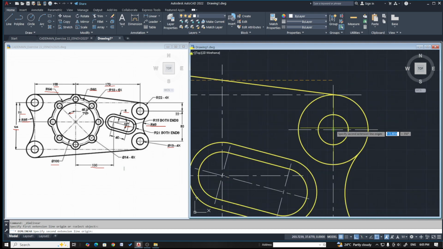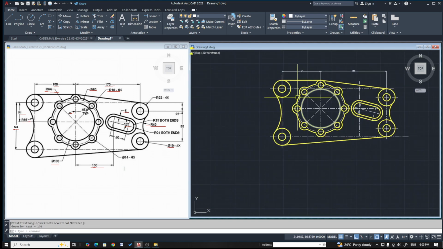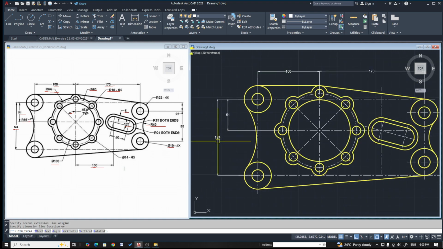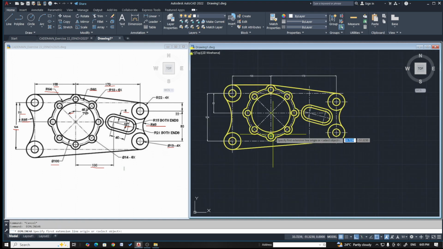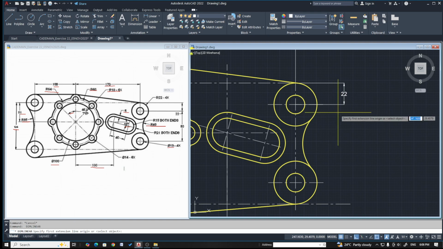Now from here to the center of this, we have got 170. From here to this center, we have got 51. And from here to the center, we have got 124. From here to here, we have got 100. From here to here, the dimension is 22. And from here to here, the dimension is 80.